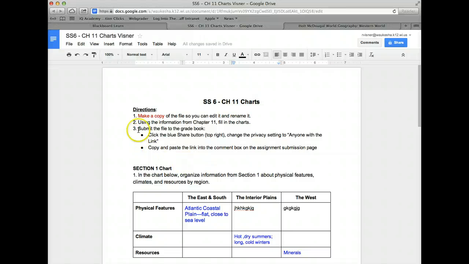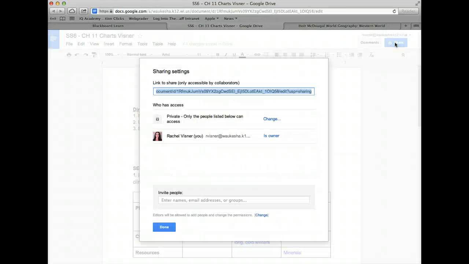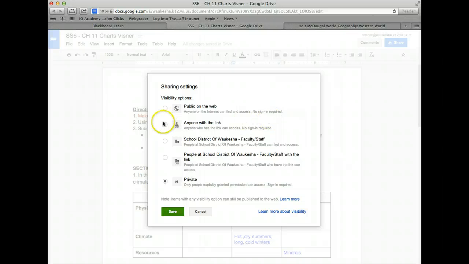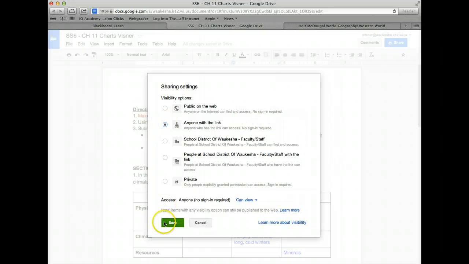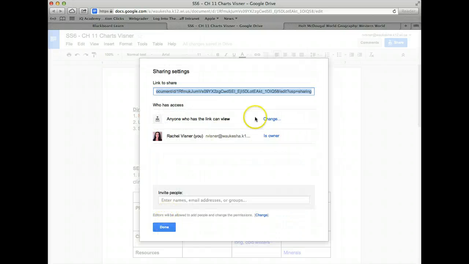Once it's all filled out, like the directions say, your next step is to submit the file to the gradebook. To do that, you're going to want to click Share. You'll see here that the default setting, like all your Google Docs, is set private to only me. You have to change that if you're going to allow me to view the file so that I can assign a score. So the first thing you do is you click Change, and you change it to anyone with the link, and then save. So now that has changed.